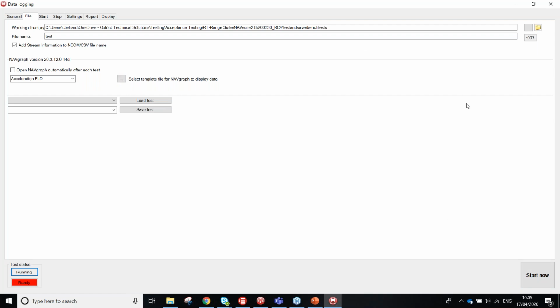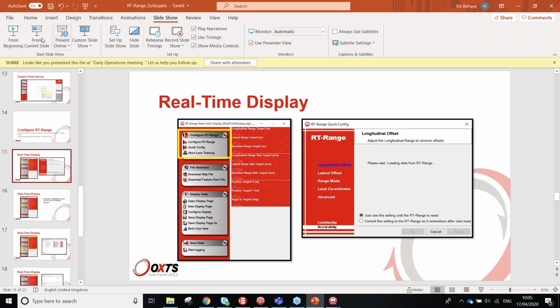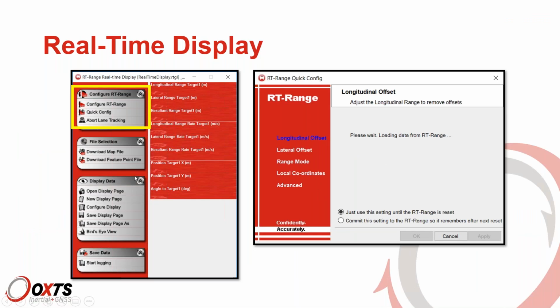And that's a quick overview. We've run over 5 minutes, so I'll stop there and we can start going through any questions that you might have.